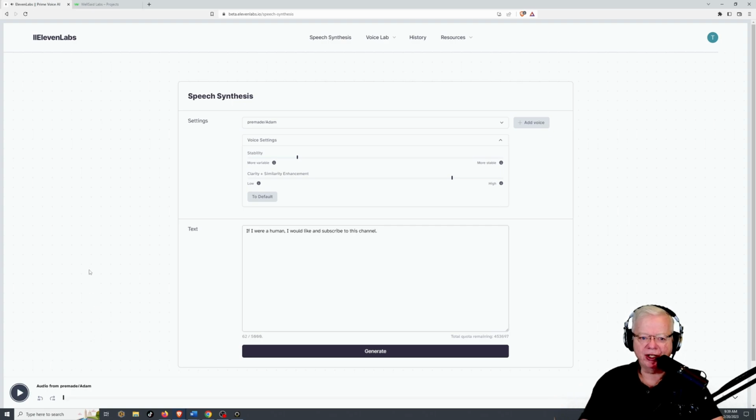You can hear some fluctuation in the voice, but one thing that you need to be careful of is this is a random number generator. So every time you click on generate, you're going to get a different voice. So if I click on generate again.